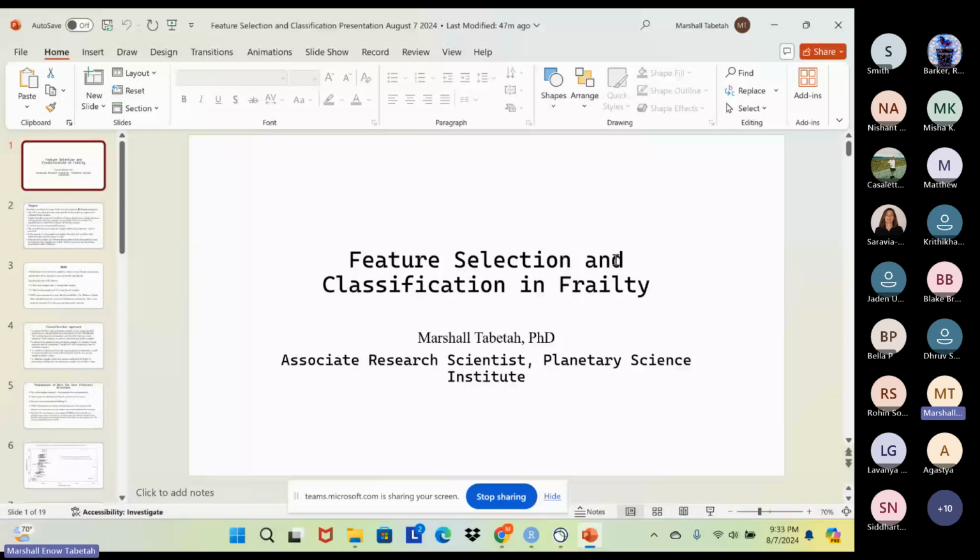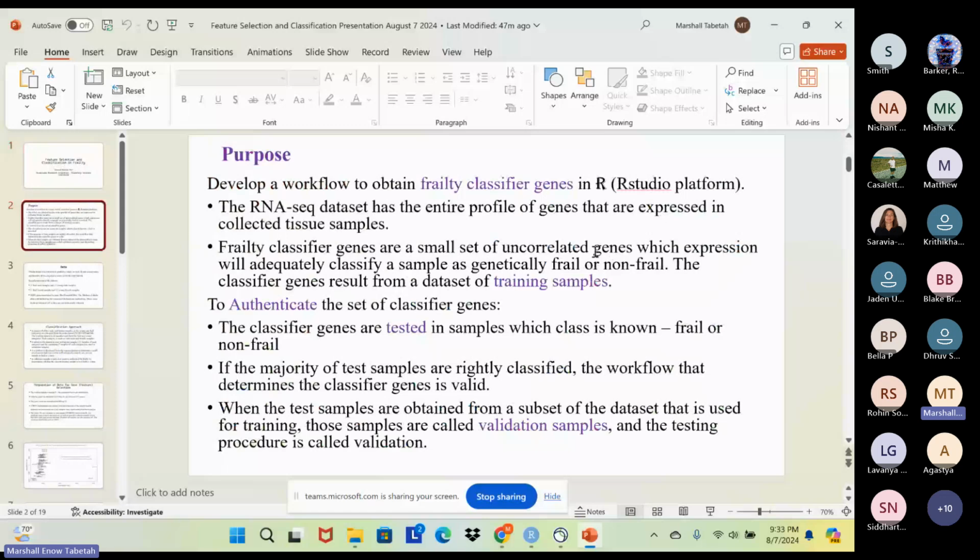And of course, what is the purpose? I'm using data sets of very well measured samples collected from humans that are already known to be either frail or young. I'm going to develop it from a very well classified database, which is NCBI. The purpose of classification is to come up with a number of classifier genes for that condition. It's usually a small set.